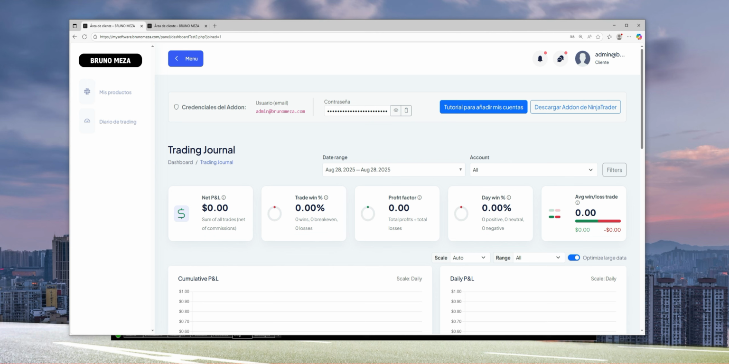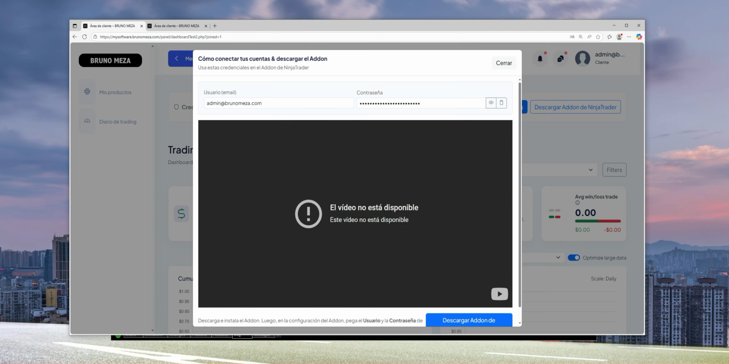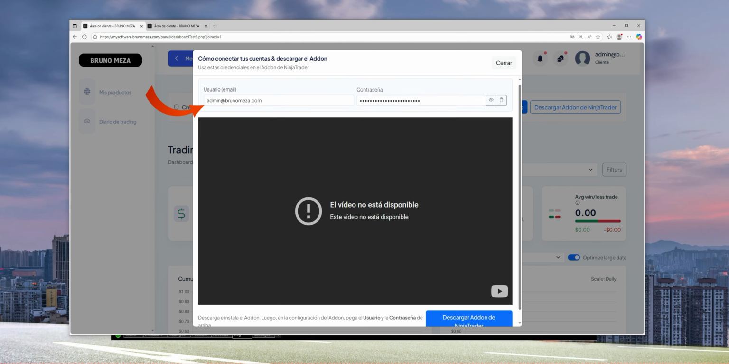Then go to the Tutorial to Add My Accounts button. In that window, you will see your purchase email, which is the same one with which you logged into the client area. You will also see a password automatically generated for you. If you click on the eye icon, you will be able to see the password. Later, I will explain how to use that password.